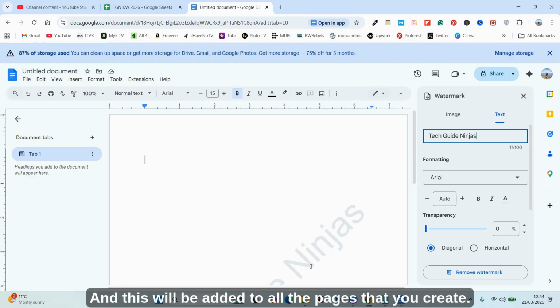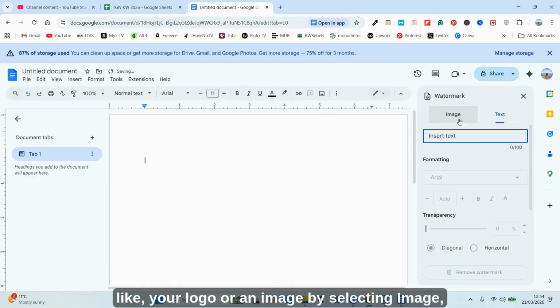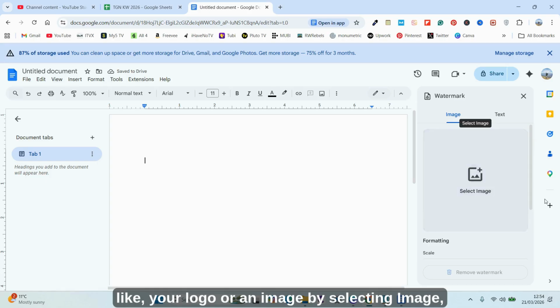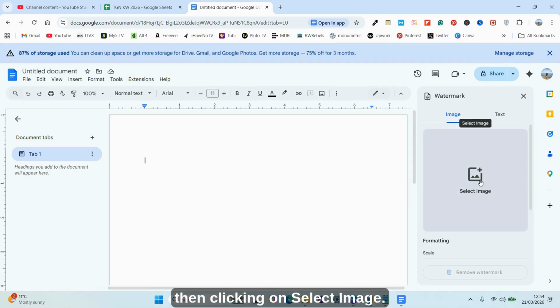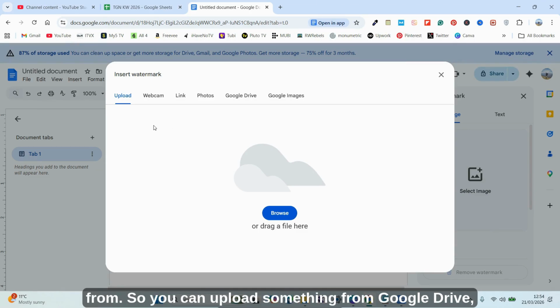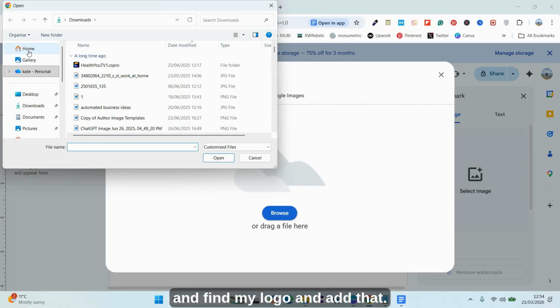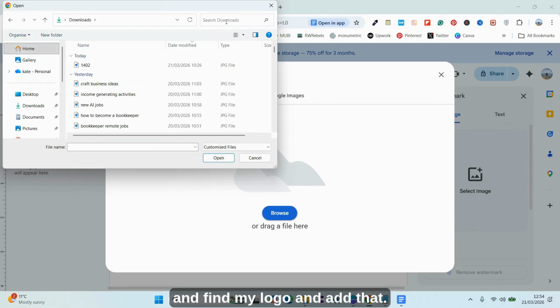you create. If you don't want the text, you can also add like your logo or an image by selecting image, then clicking on select image, and you have different options for where you can get your watermark from. So you can upload something from Google Drive, Google Images, Photos, a link, or webcam. So I'm going to browse my files and find my logo and add that.